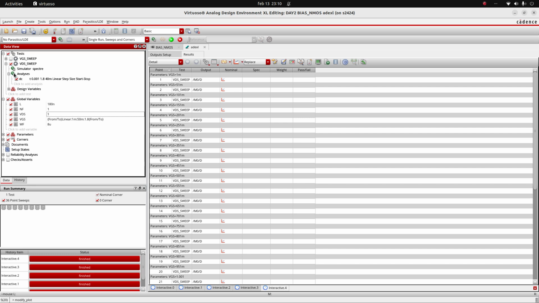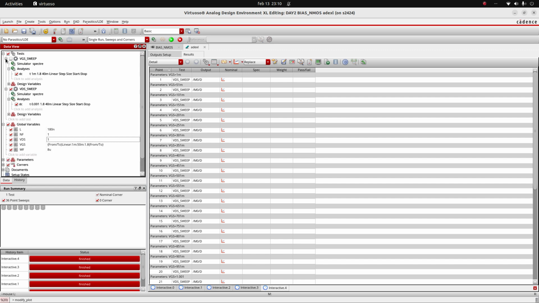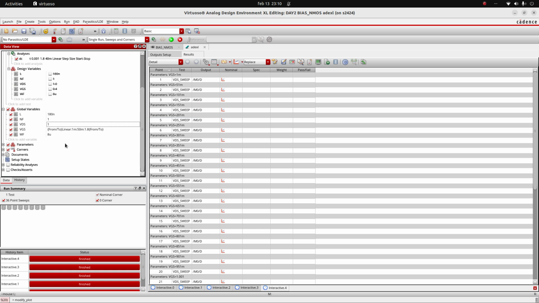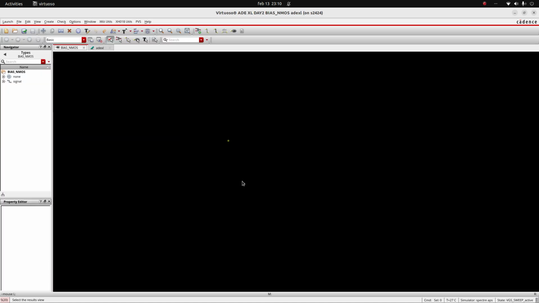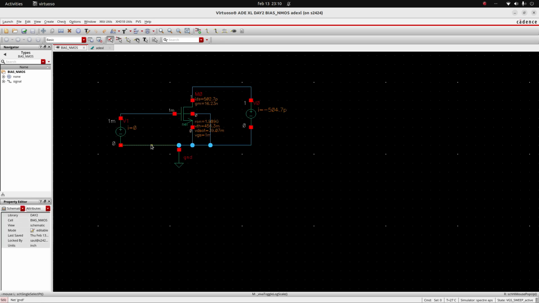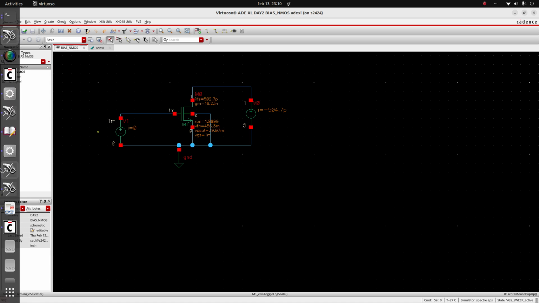So we can copy test, activate, deactivate test, change the global variables. We even have the chance to use the design variables as local here, and probably that would have been better. Instead of deactivating this one and changing this one, we can change it here. So there are many options that could have been done. Okay, so for now we are done with biasing of the transistor with the double sweeps.